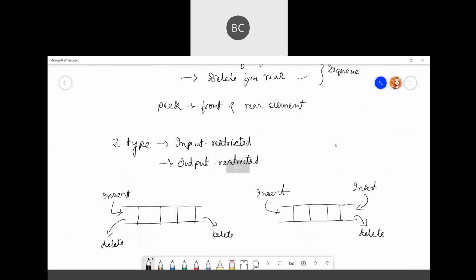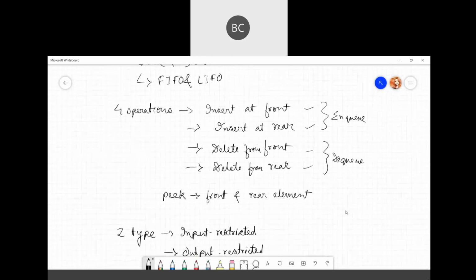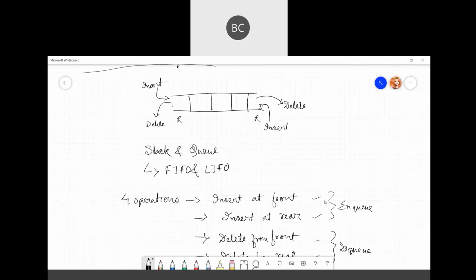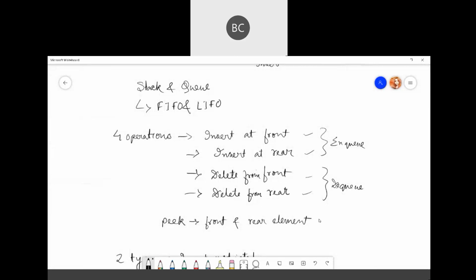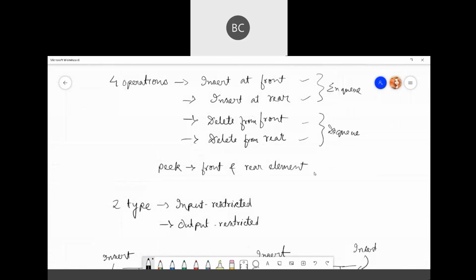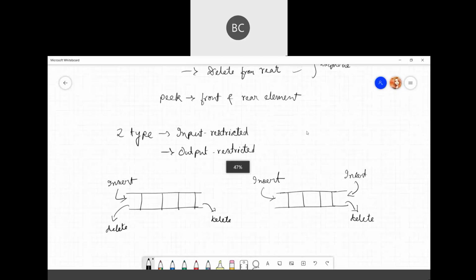In a normal queue, front is for delete, rear is for add. But in the case of a double-ended queue, you can insert both ways and you can delete both ways. Therefore, we have four operations: insert at front, insert at rear, delete from front, and delete from rear. And your deque has the property of both stack and queue. And there are two types: restricted and not restricted. Up to this part, is it clear?